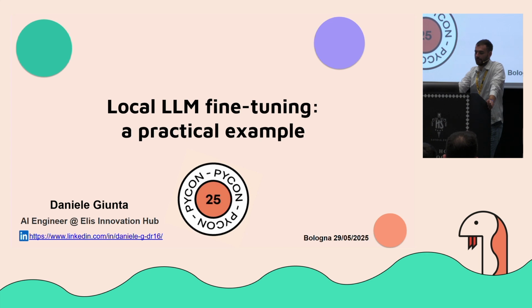I already held some other talks about AutoGen and how multi-agent systems can interact together to solve complex tasks at PyData Roma Capitale. And today I want to present you this new hot topic that is exactly how to fine-tune a LLM locally, showing you a practical example.